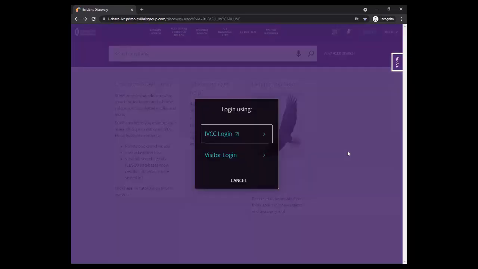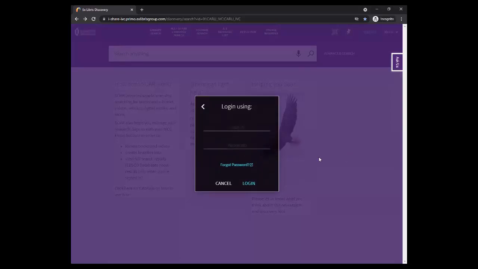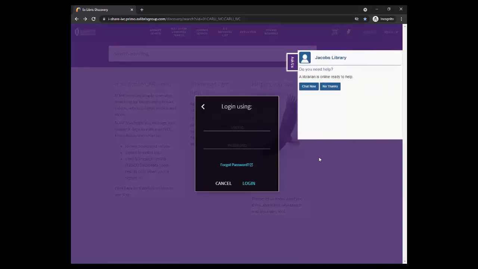If you are a community member, you will select Visitor Login. This will take you to the generic SOAR login where you will put in your 14-digit ID number located on your community borrower card and the password the library has set up for you. If you have not gotten your SOAR password set up, please contact the library to create one.